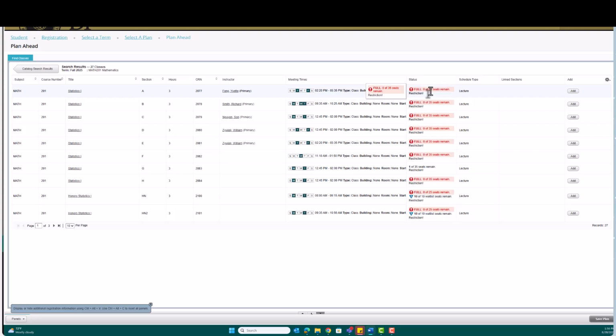A good way to check if this is the case is by checking the capacity of the course. If it says something like 0 of 35 seats remaining, it means the course is actually full. But if it says something like 0 of 5 or 0 of 10 seats available, it means that there may be additional seats added and you could still add the course to your plan. The only way to check for sure if a class has open seats is to check the capacity right when you're about to register.